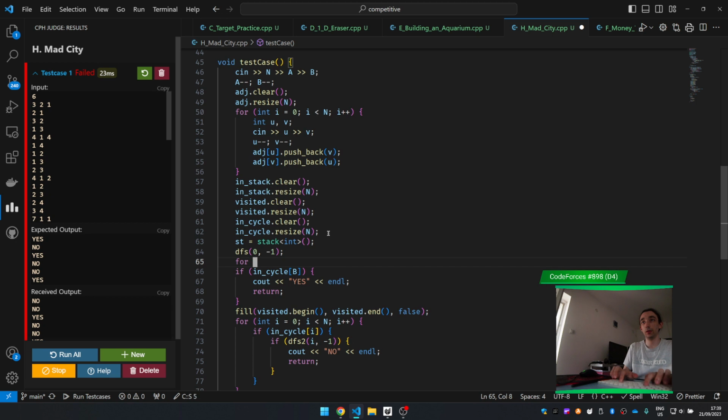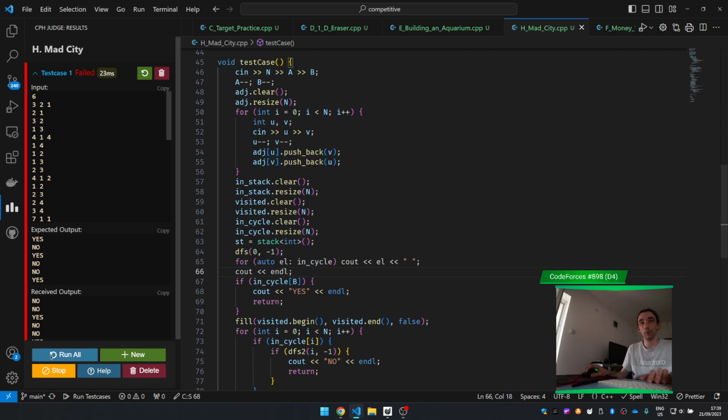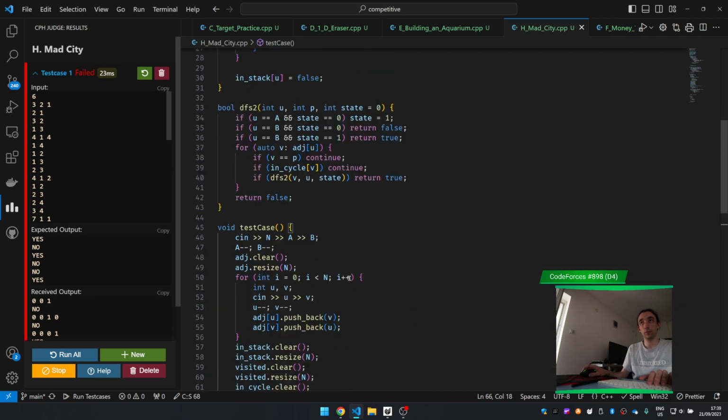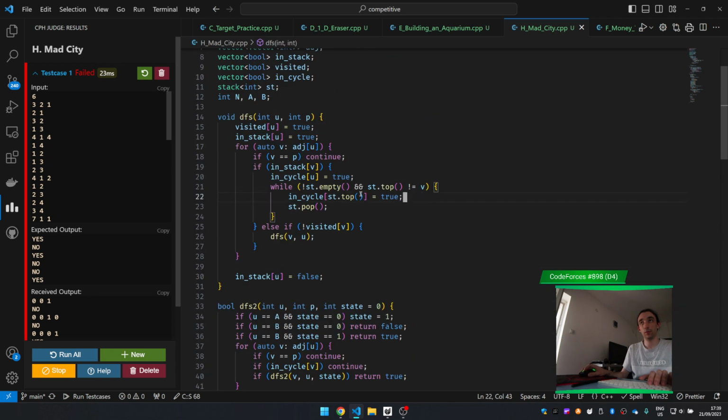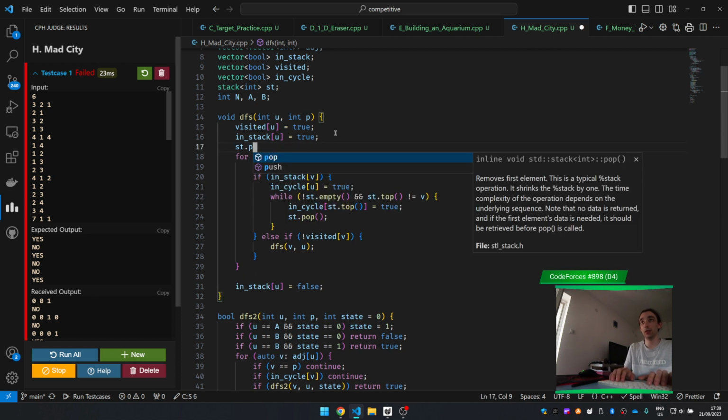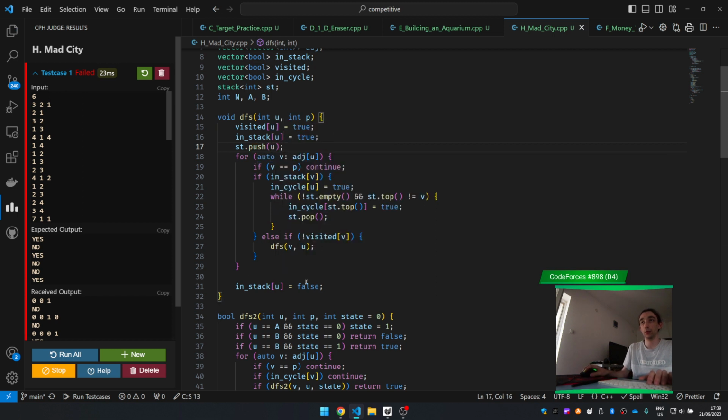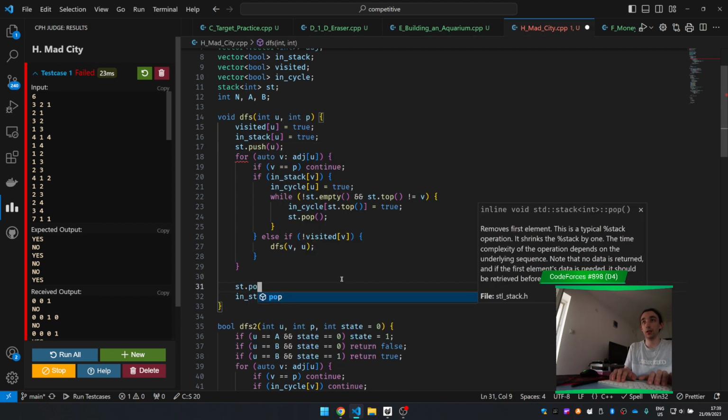Wait, after this I just want to... of course stack is not pushed. Stack.push U, stack.pop.